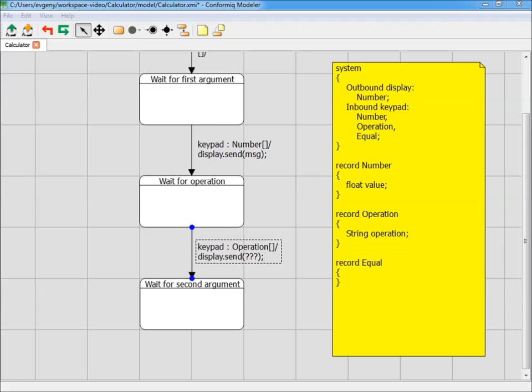This transition is triggered by the input type operation, which carries information about the operation button selected by the person operating the calculator. The transition body is similar, but according to the specification the first argument must be again displayed after the operation button is pushed.